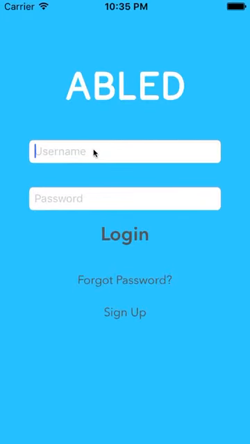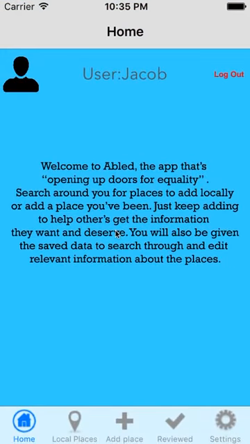After a user has signed up, this would be their second screen. So we would just enter what we just entered there, and then we would enter the password we entered, and we would just log in. As you can see, here we are back at the home screen.